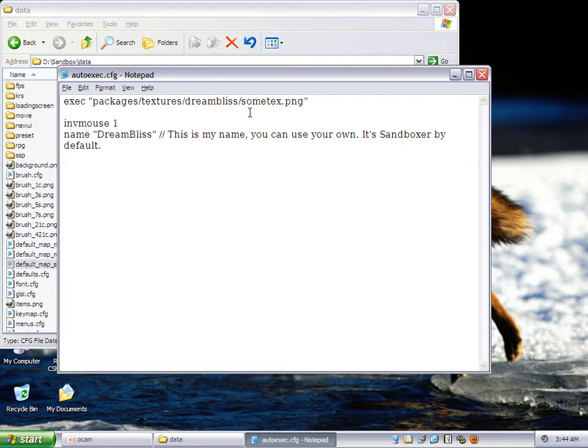And that's what I would type if I had a texture named someText.png, and that would be packages, textures, my username, and then of course if there's a package, then there'd be a folder here. So if we had, let's say, textures in an ancient theme, and maybe this would be temple floor. We'll just be random here. So now you've got temple floor in the ancient folder, off the Dream Bliss, off the textures in the My Packages directory.